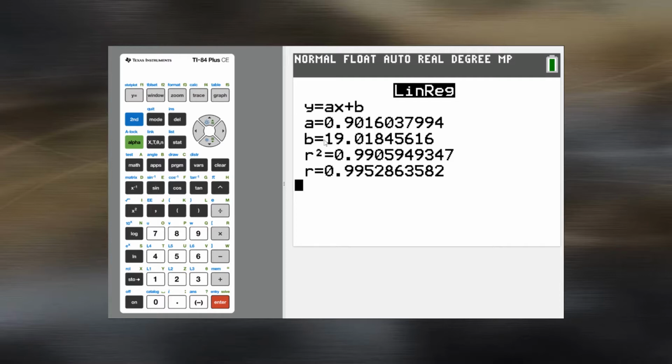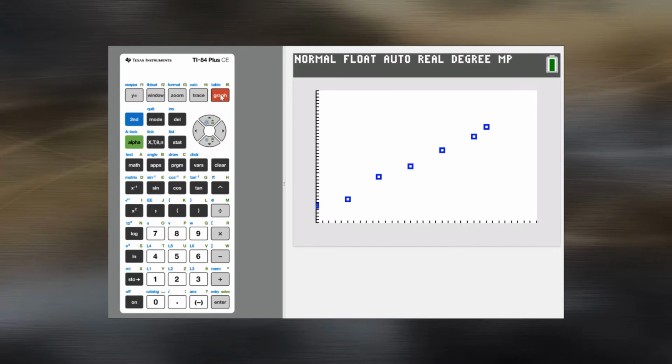And you can see that it gives me a formula. It gives me a little bit of what the slope is, what the y-intercept is, and then these r and r² values give me the correlation coefficient. How close is our data to this line? And this is 0.99, which means it's very close, very close.